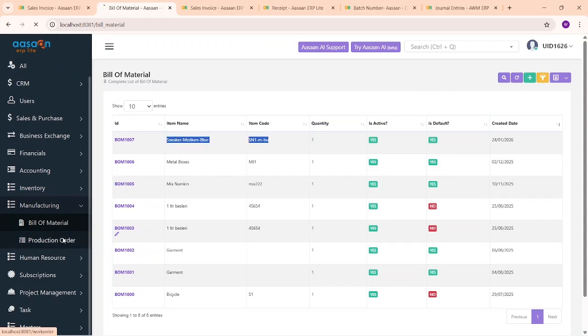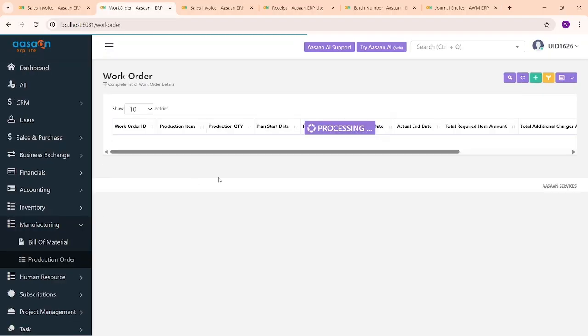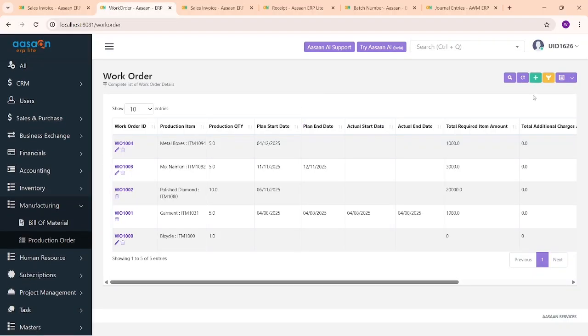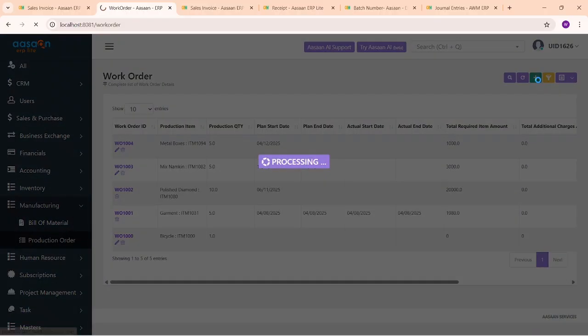Now if you go to production order, you will see that here we can create the production order by clicking on the plus button again.